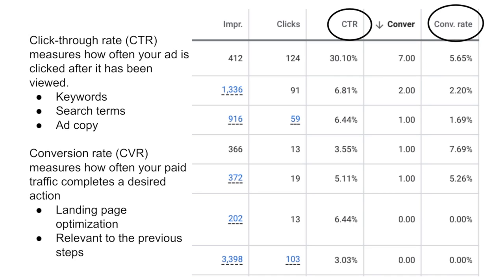So the two metrics that you should start looking at and go from there would be CTR and conversion rate. So CTR is your click-through rate, and as you can see here on the left, I did a quick summary. It measures how often your ad is clicked after it has been viewed. If you're looking at the graph, we have CTR in the middle, and to the left of that we have impressions and clicks. So if you're getting clicks, 124, looking at the very top row, 124 divided by 412 impressions gives you a click-through rate of 30%.